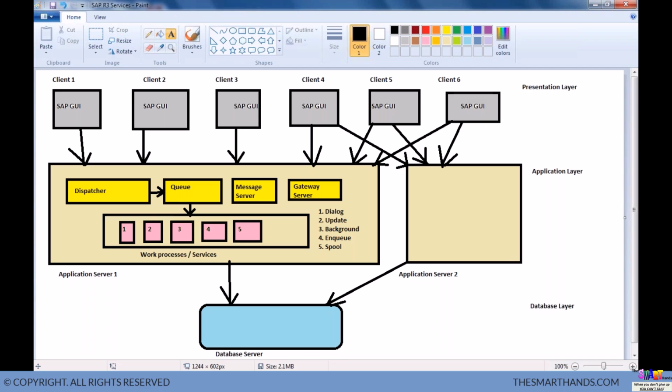So the enqueue service is responsible for what? Placing the locks and releasing the locks on the objects. Why do we have to place the lock? We will not place it, SAP will automatically place that. If the locking mechanism is not there, it will lead to a deadlock situation. If multiple users try to access the same resource at the same time, then it may lead to a deadlock situation.